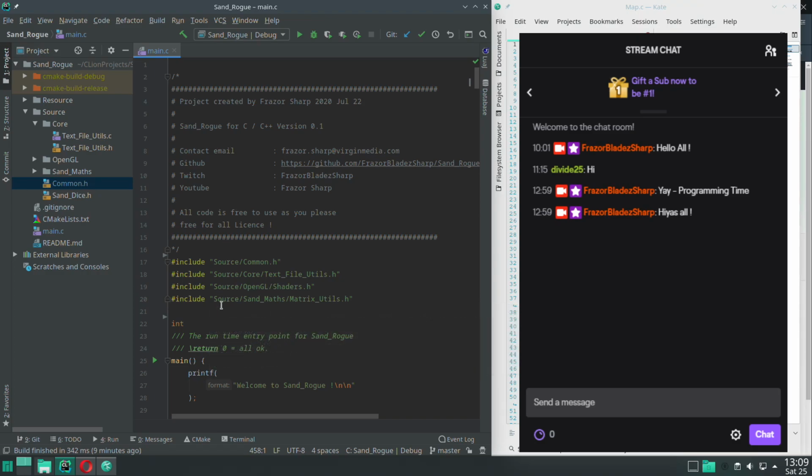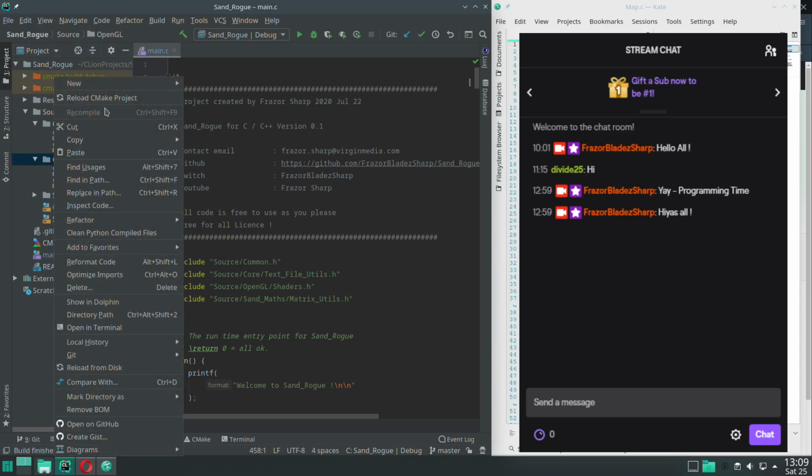It doesn't really matter which order either, because we're using header files. This is working out a little bit too well. It's making me look good, and I'm not.